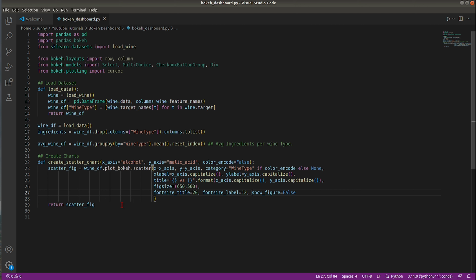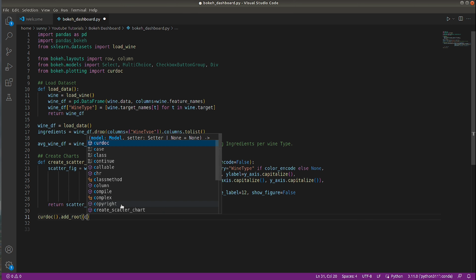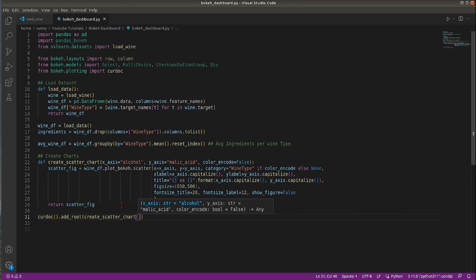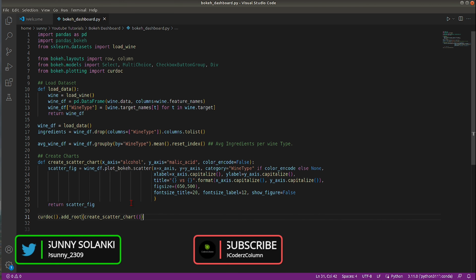So let me show you how our scatter chart looks. In order to do that, I need to call this CoderzDoc method, and then on that I just simply need to call method name add root, and over here I will call our scatter chart. So what this will do is that the call to scatter chart will return a scatter figure object which has scatter chart, and that will be added to our current doc, which is the HTML page of our dashboard. So alright, let's run this part of the code and see how our chart looks, or whether there is any issue with the code.